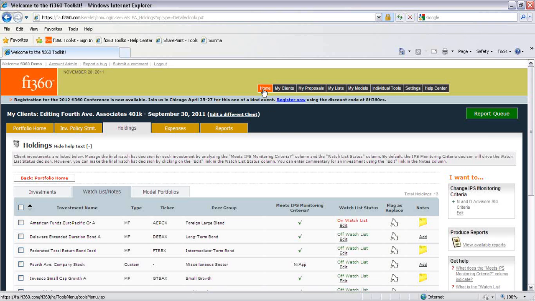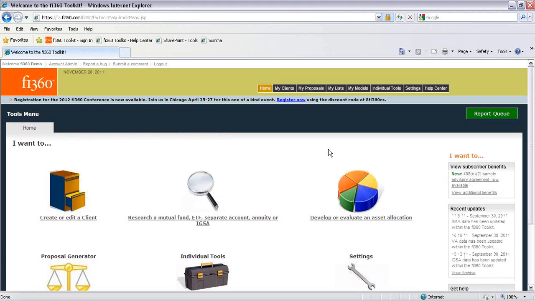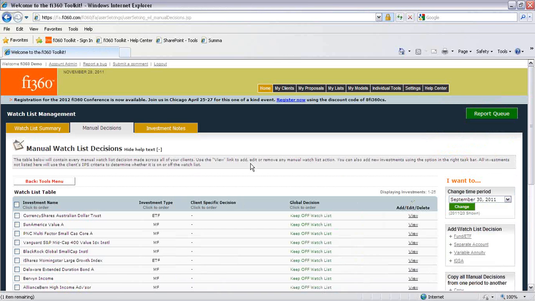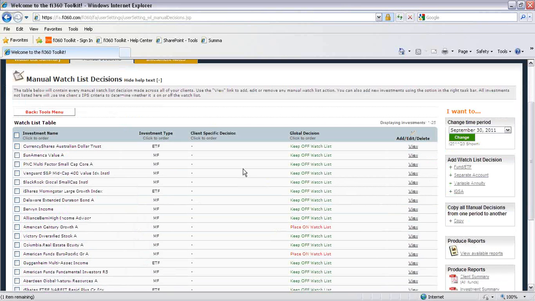One of the nice features of the Platinum Toolkit is the ability to go in and manage those from a global perspective. So let's take a look at manual decisions from a global perspective now. And in this page here, I've gone into settings and watch list management. And on this page here, I can simply go in and make one of those manual decisions.